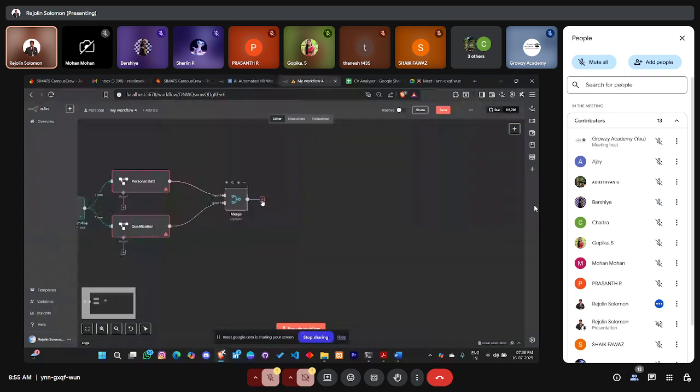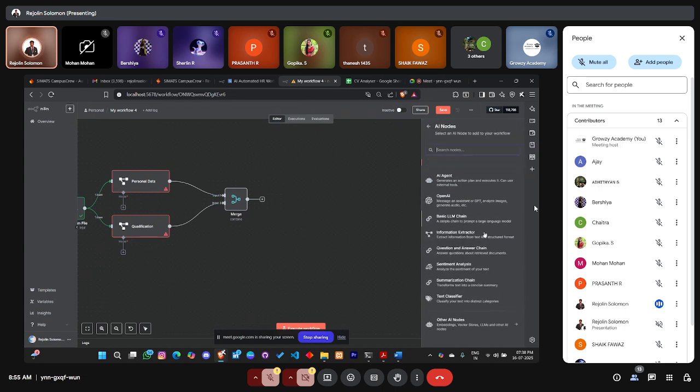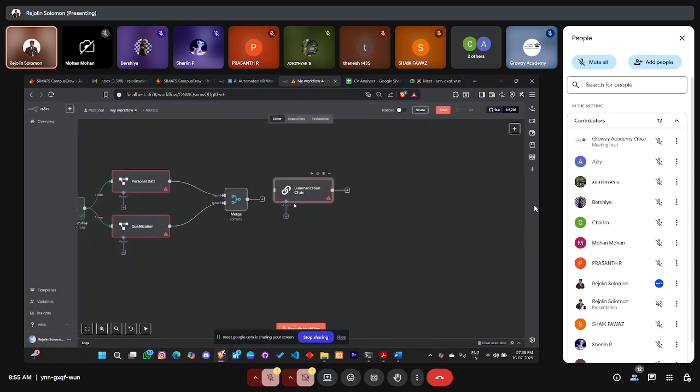After that, what we should do? Summarizing the data, right? So for that, go to the plus icon, go to AI. Here we are going to use artificial intelligence, right? Here you can see a node called summarization chain. Just import it. Before giving the details, you should wire it up. So place it here and connect the merge node with this summarization chain.